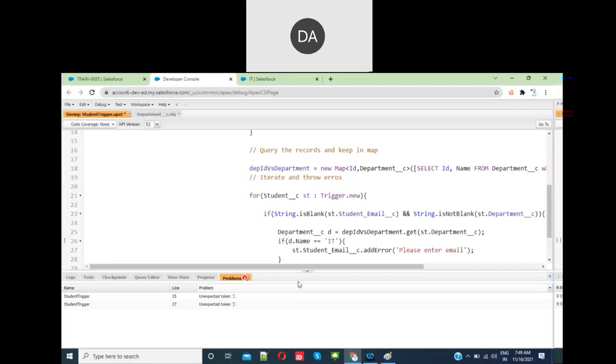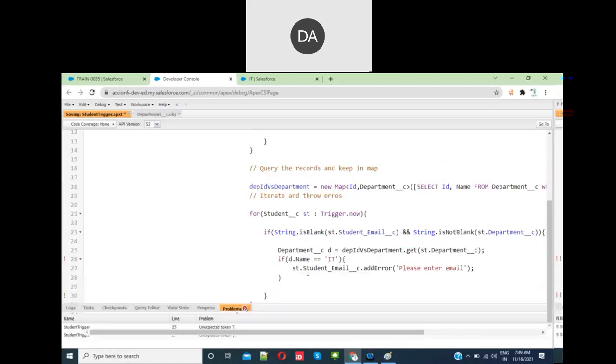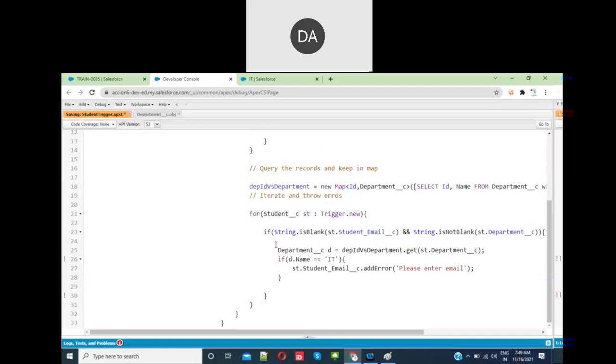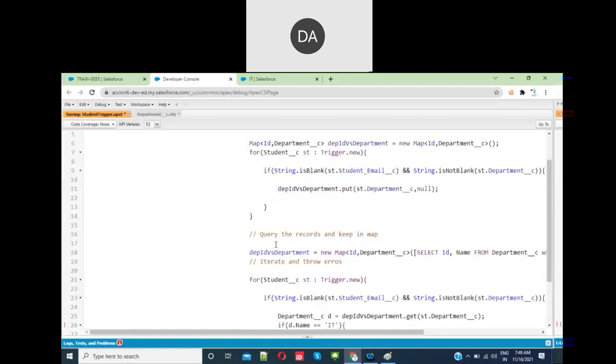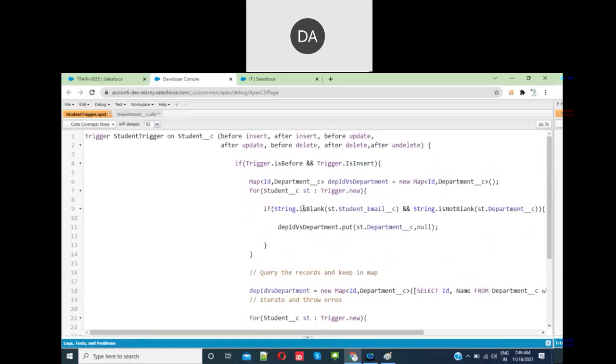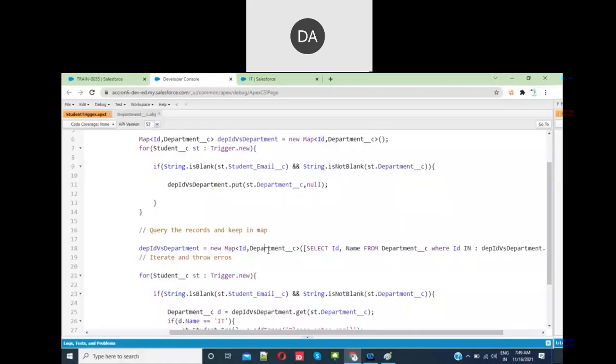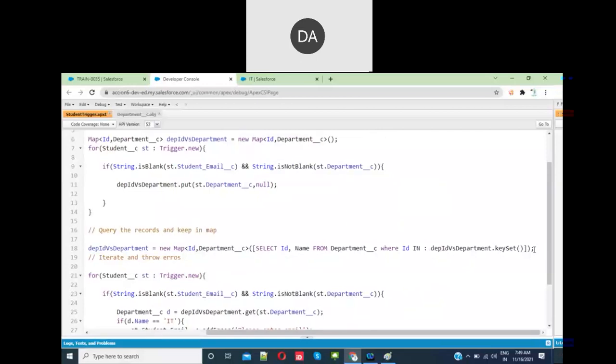If you see this logic, the first time we are not iterating and not throwing the error. Whatever we need, we do not have in our hand. So we are trying to get it from the database, so we are writing the query. This is one way, if you need to store ID and record in the map, use this one.